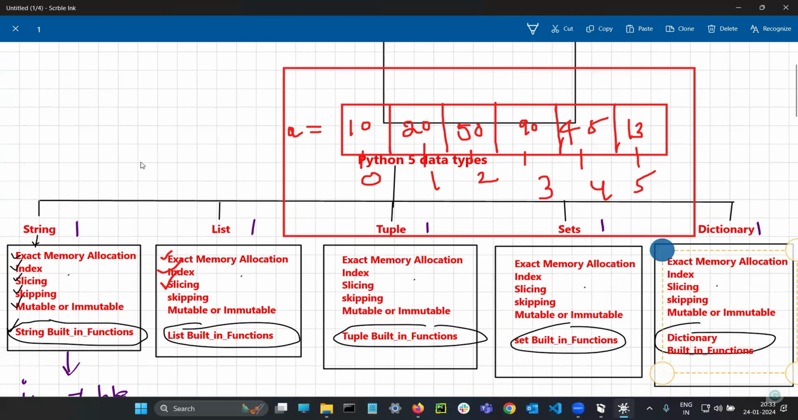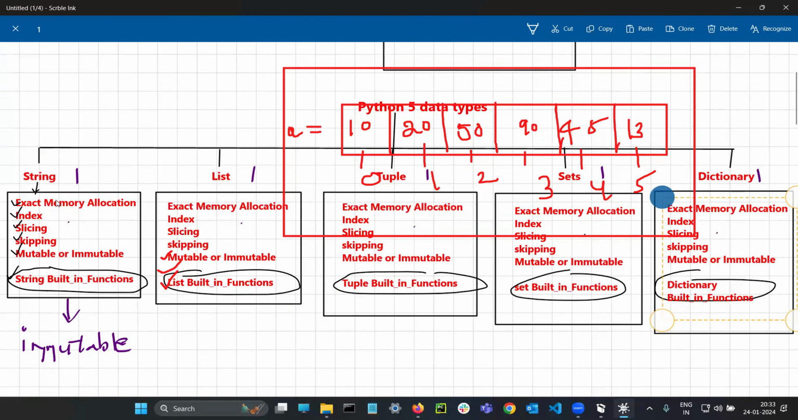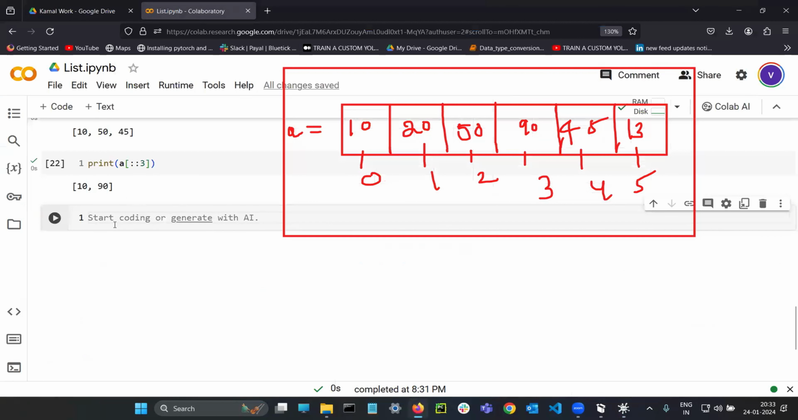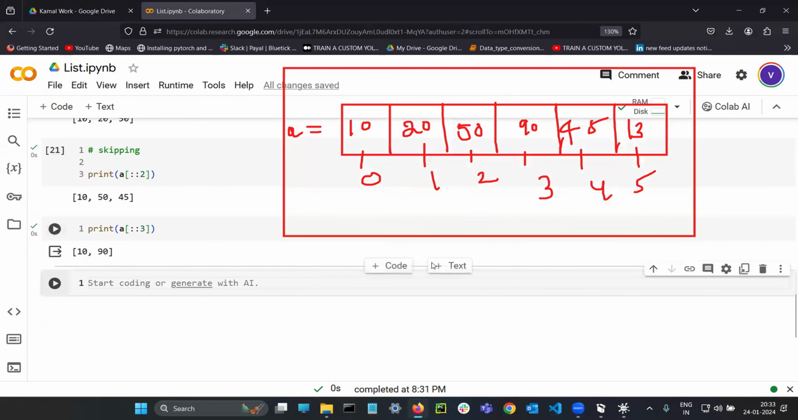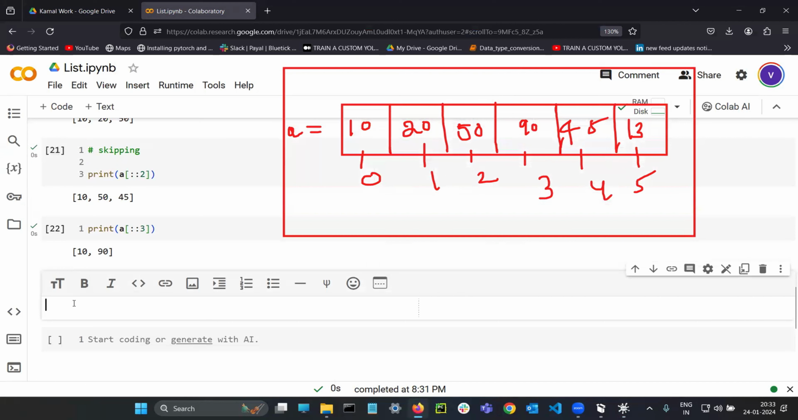Okay, done. So the list concept we completed. What is the next one that we need to know? Guys, what is the next one? Mutable or immutable. So is a list mutable or immutable?